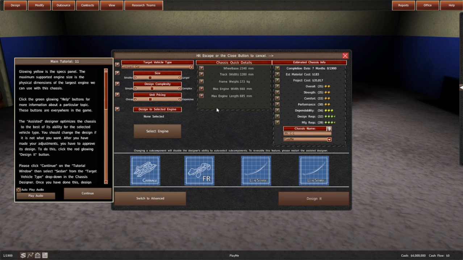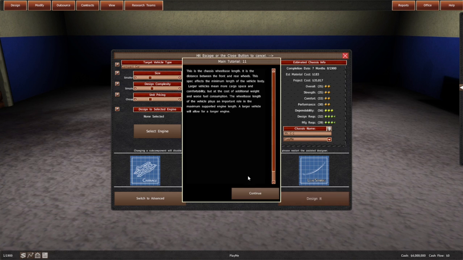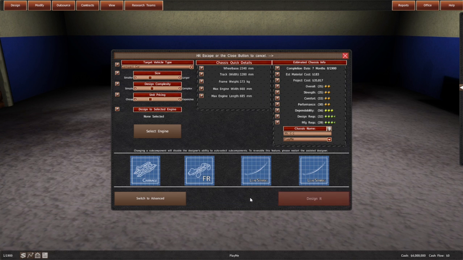Glowing yellow is the specs panel. The maximum supported engine size is the physical dimensions of the largest engine we can use with it.